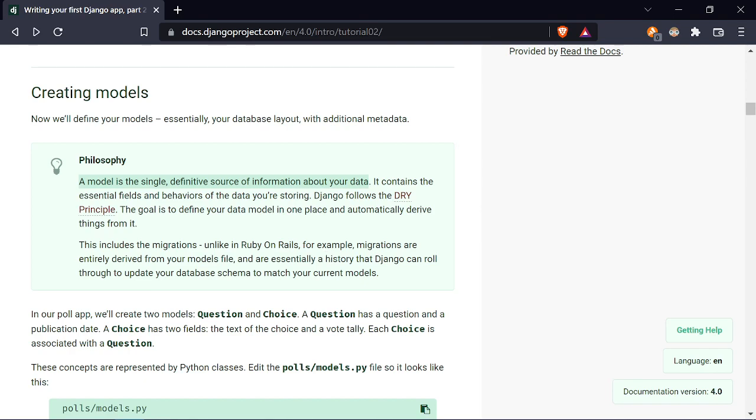For example, migrations are entirely derived from your model's files and are essentially a history that Django can roll through to update your database schema to match your current models. Simple. It's a model.